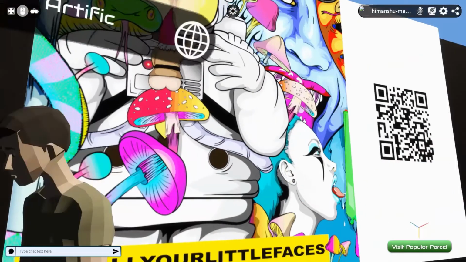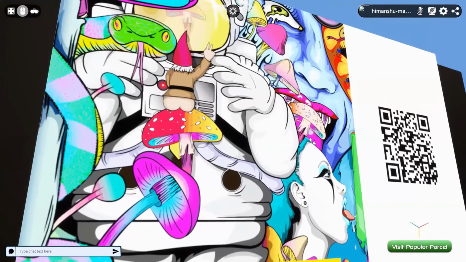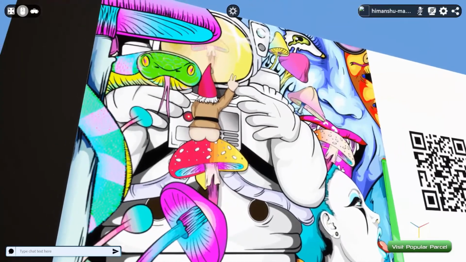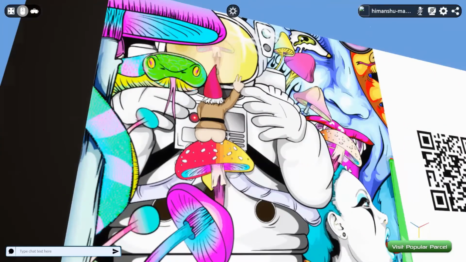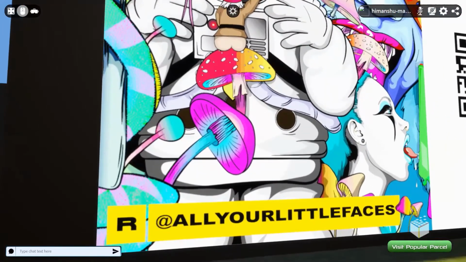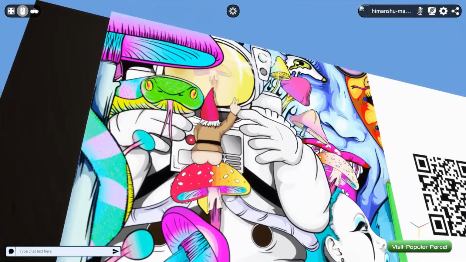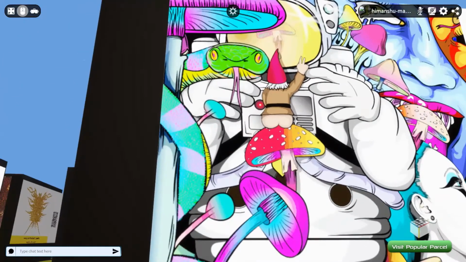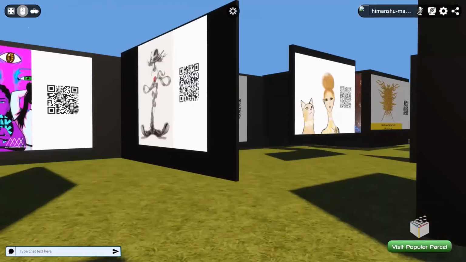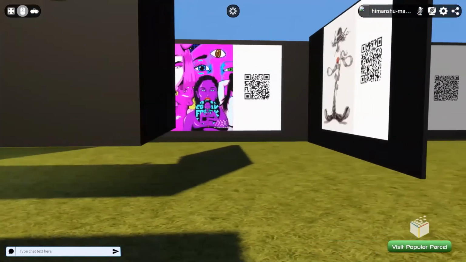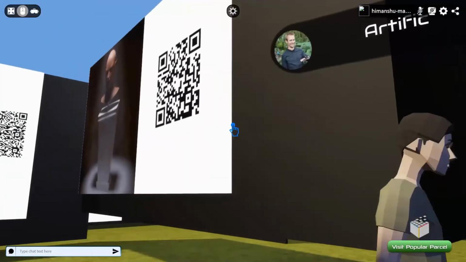Which one is this, Laya? So this is from a famous artist called Your Little Faces. He usually uses many colors, and he's a 2D artist and an illustrator. His works are really colorful and vibrant. They indeed are. So let's keep moving. There are a few exhibits here.